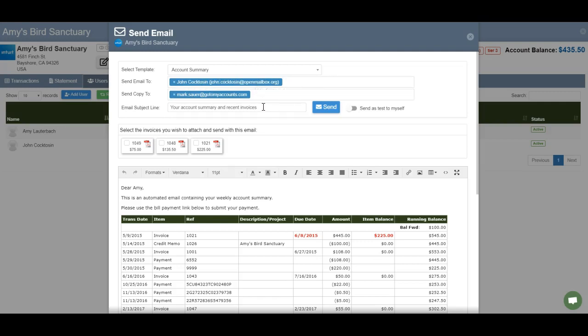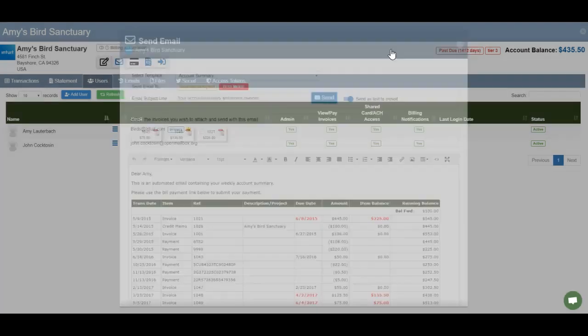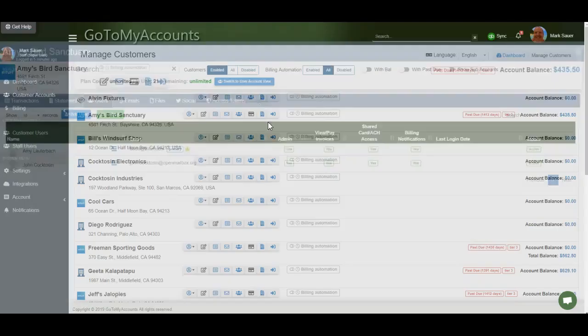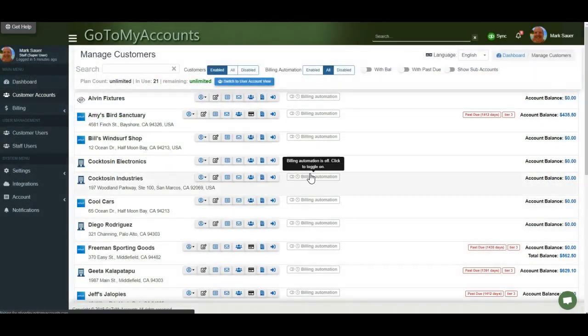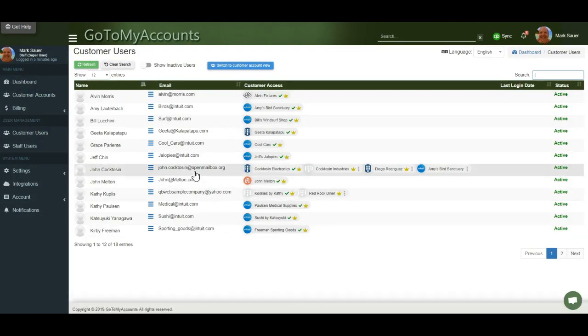You'll notice some new stuff here as well. If I just want to send a test to myself, you used to have to type it in and all that. You don't do that anymore. You just click that checkbox, and now it's in test mode. If I hit send, it'll just send it to myself, and it won't affect the sent status of any invoice. Now if I go back and switch to the user account view, customer users, you'll see that user John now has access to Amy's bird sanctuary.